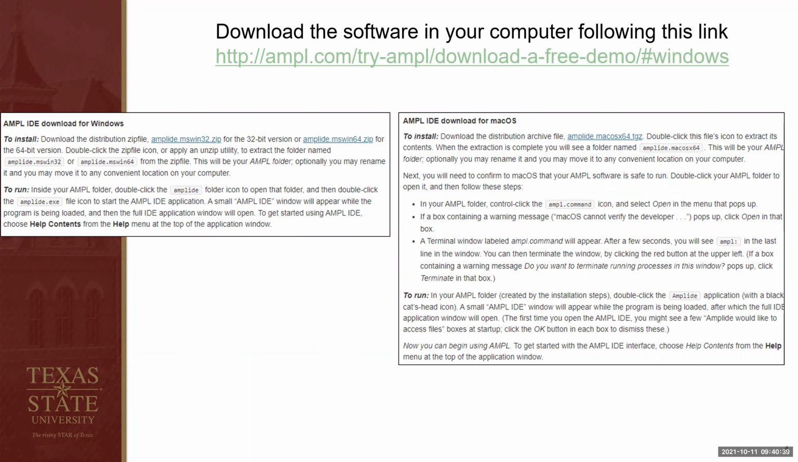So here's some information if you want to download the student version of the software. You can follow these instructions. Here you can go to this link. If you download the slides, you can click on that green link and it will take you to this window. If you have a Windows computer, you follow the instructions to the left. If you have a Mac, you follow the instructions to the right.